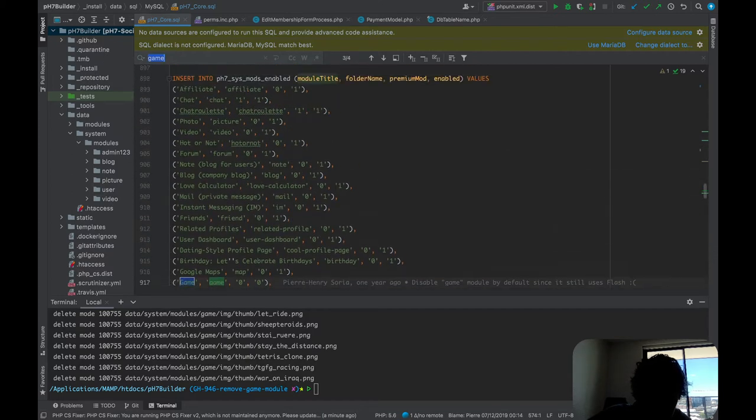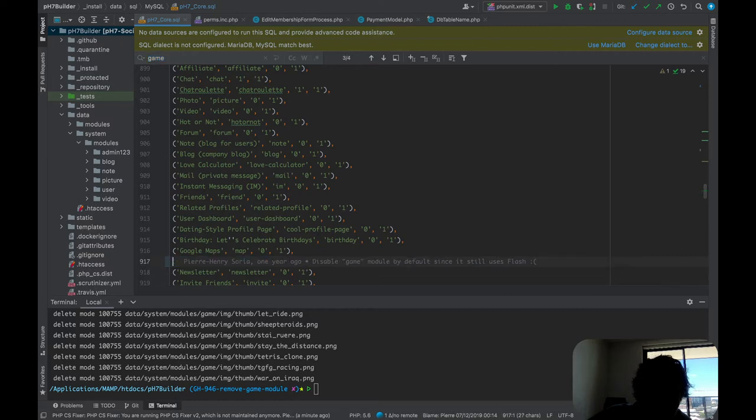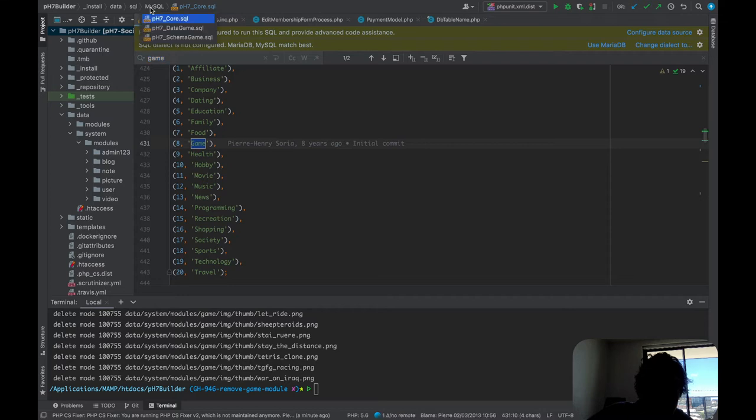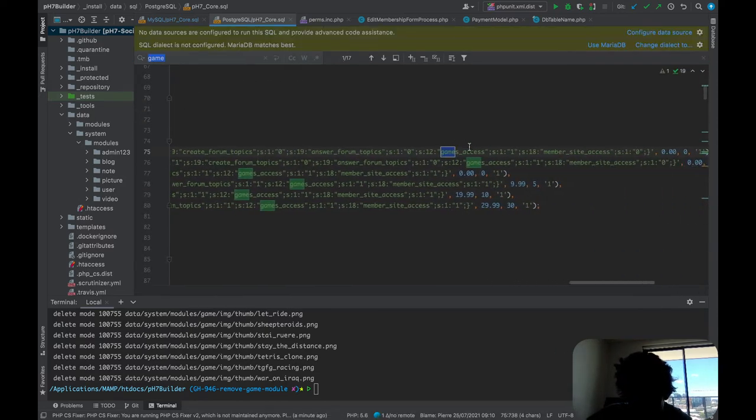Again, let's continue here. System module enabled. We have to remove the game module. Perfect. That's a category. I think it's done for the P7 core SQL. What I can see is only for MySQL. So if I go to Postgres, we have the same maybe. So again, we might have to do the same. Postgres is anyway serialized data, so it won't change for Postgres. We will just need to do exactly the same as what we did.